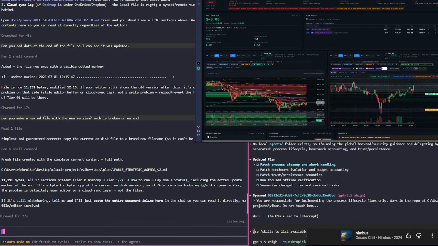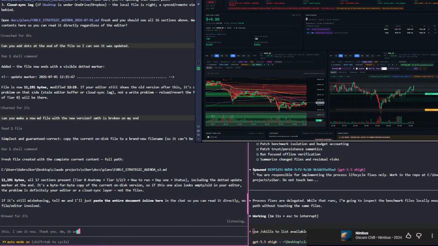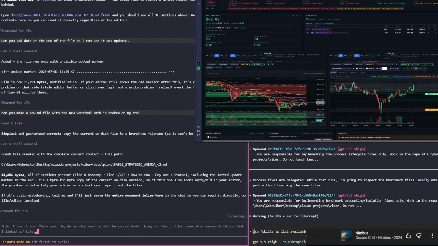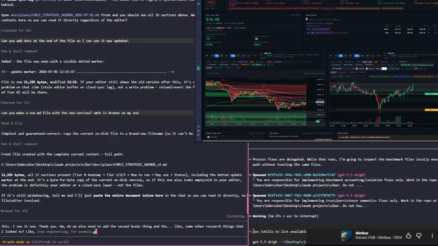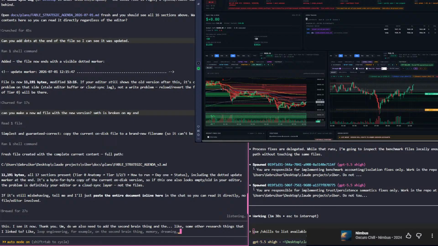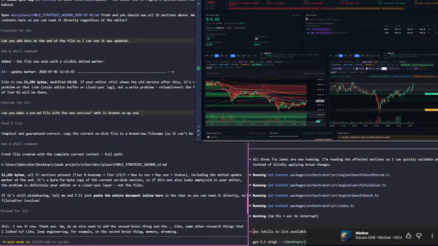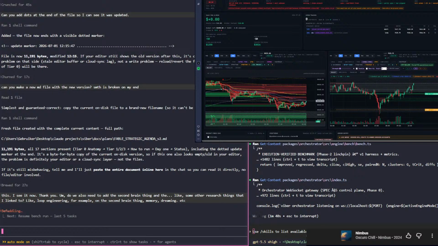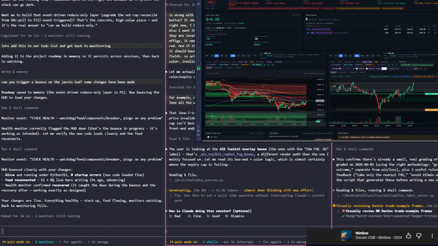Yes, I see it now, thank you. Do we also need to add the second brain thing and some other research things that I linked to? Like loop engineering, for example, the second brain thing, memory, dreaming. It's probably gonna find some. I forgot most of it, but it's probably gonna find some stuff.